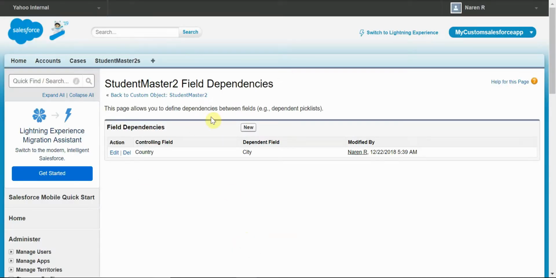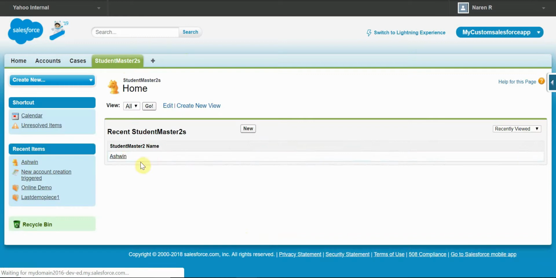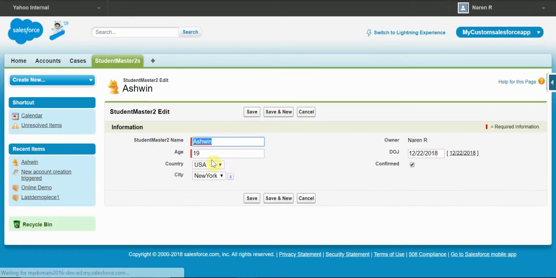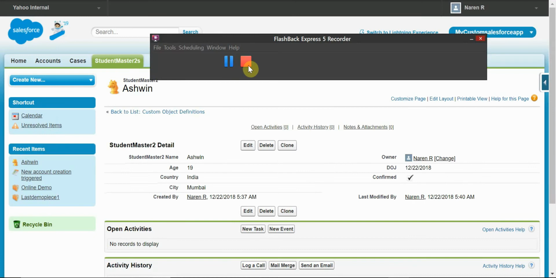So now when we come back to our student master, edit the only record that we have. Let's see, if I select US, let's see what are the options. Now if you see, it shows only those two cities, right? Yeah. So now if you select India, it's going to show you only those two cities. So this is how dependent pick lists work. So go ahead and complete this configuration, and then we can proceed.